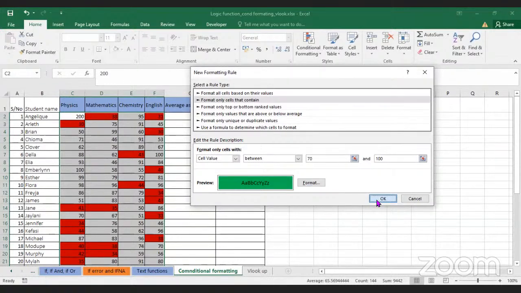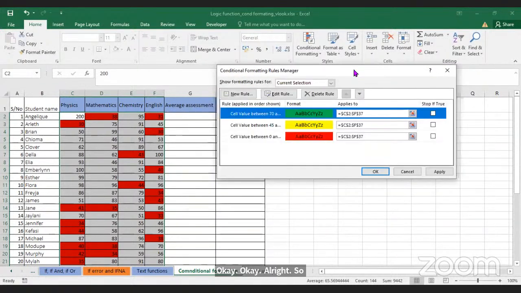Okay, I click OK again. All right, so now I'm not seeing any changes to what I've done. I've done so much work, and I'm not seeing anything. What do I do next?